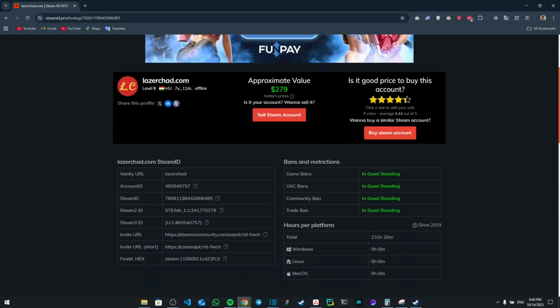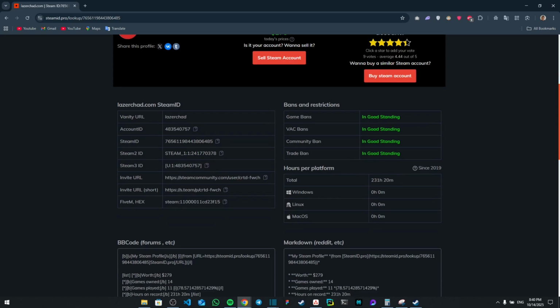Once that is done, it's going to show you the approximate value of your account and all the other details, but most importantly, as you can see, this is the FiveM.hex, and so you're going to copy it right here and you can do whatever you want with it, and now you have your Hex ID.